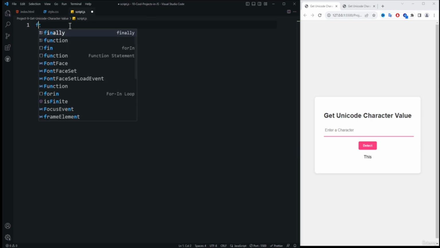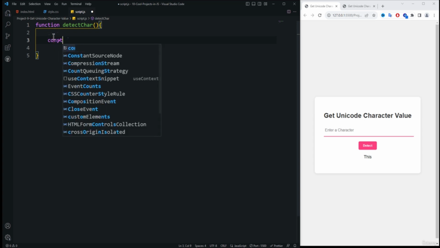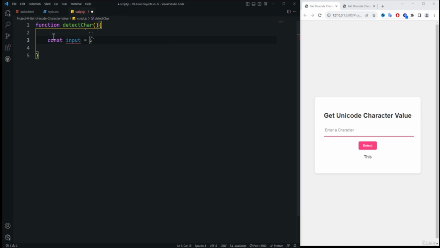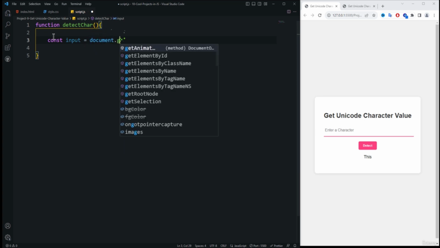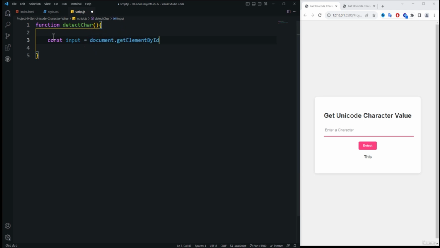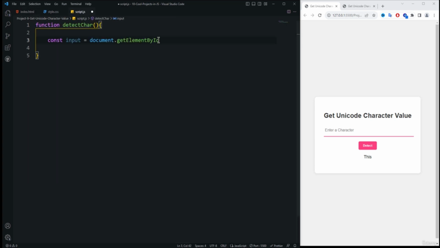So here I will be writing the function keyword, and then I'm going to paste in the name of the function. Inside of this particular function we will first fetch the ID of the input type, then this particular result element. Okay, so first we need to get the ID of the input type. So here I will be using const input, because we want the input from the input type. Then this is going to be document.getElementById. So we need to check what is the ID. The ID is input type.